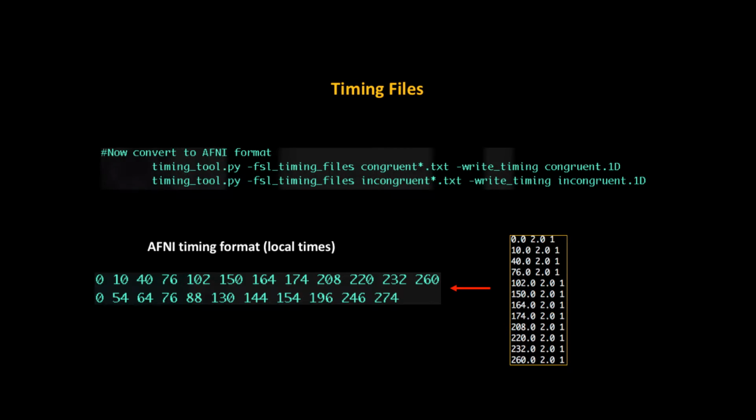Either one is acceptable. One's called local times, one is called global times. Local times, 1 row per run. Okay, so this is all within a text file, either called congruent.1d, incongruent.1d. Remember, there are 2 runs. Okay, so let's say this is the incongruent.1d file. There was one instance at 0 seconds, one at 10 seconds, 40 seconds, and so on. This is showing the timing in the first run, right? And then also in the second run. Notice they're all relative to the start of their respective runs.